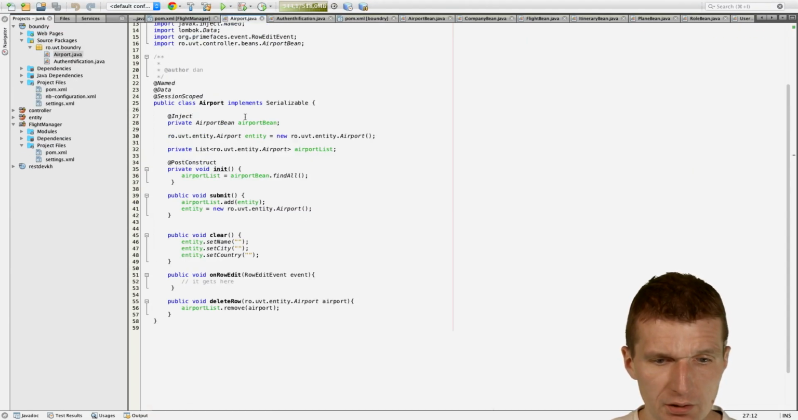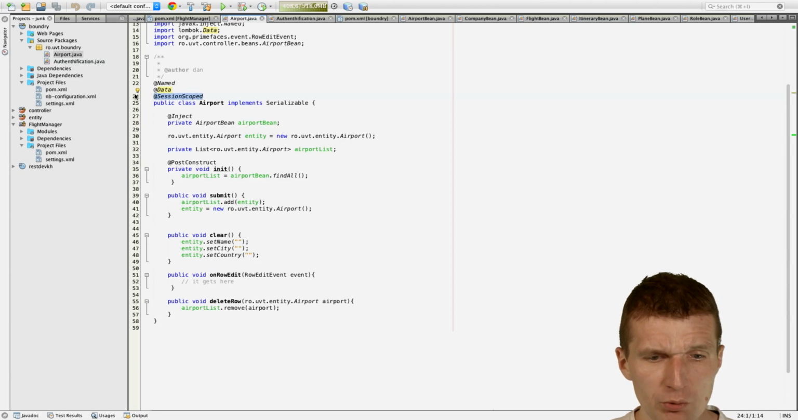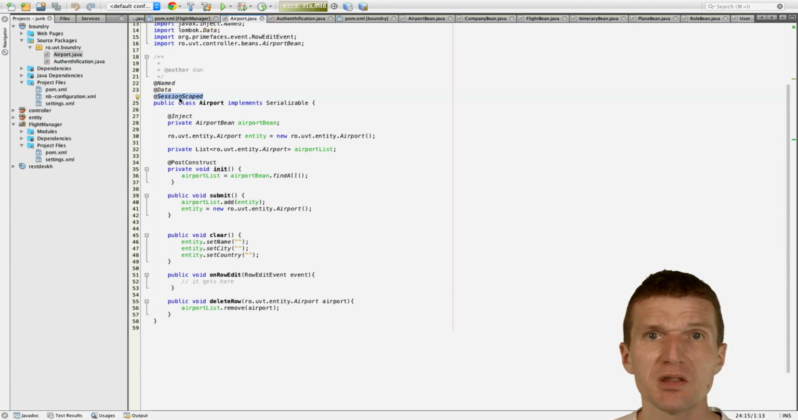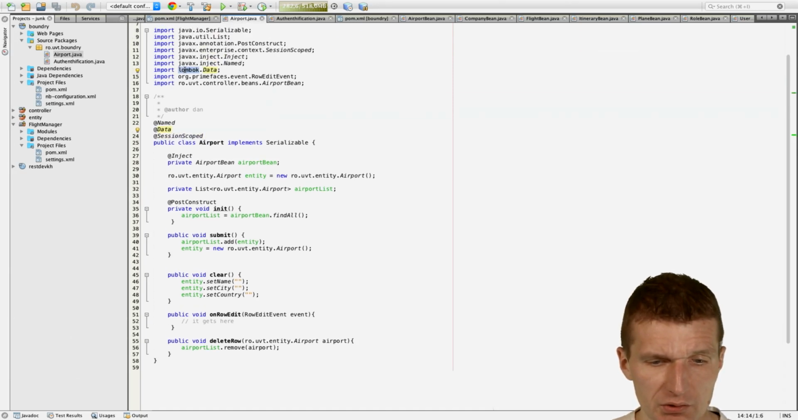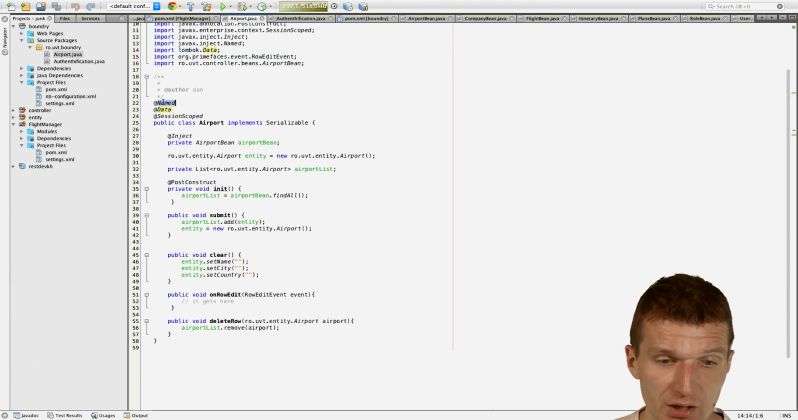Then there's an airport, and I guess the airport is session scope data. So session scope, our question is, do you really need a session? I would guess you need stateless. Data, no idea what data is. I guess it generates getters and setters, or no idea what happens here.